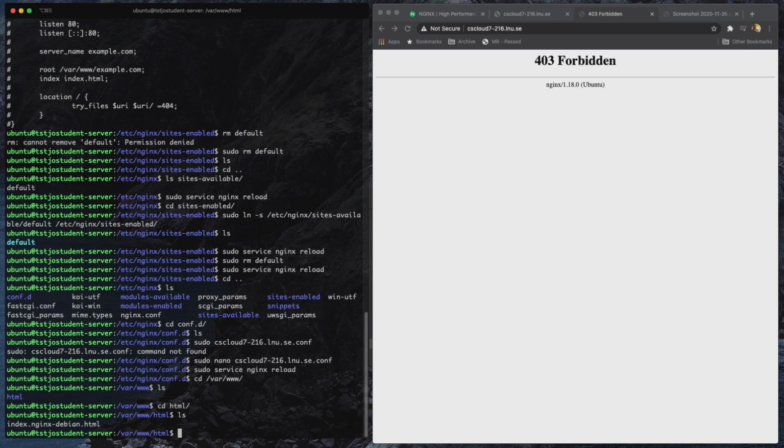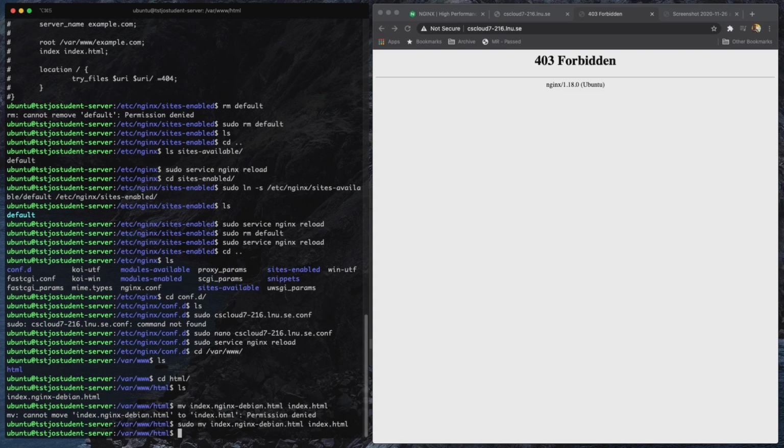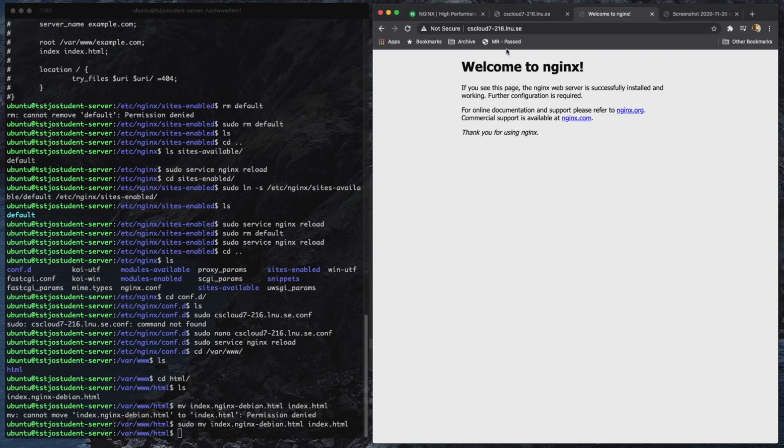However, in this case, when we have taken control, we can add the files to this /var/www folder, and I will rename this index file to index.html, and we will need to do a sudo. So I renamed that one. We can try to reload this page, and now we can see that we are actually accessing this index file.